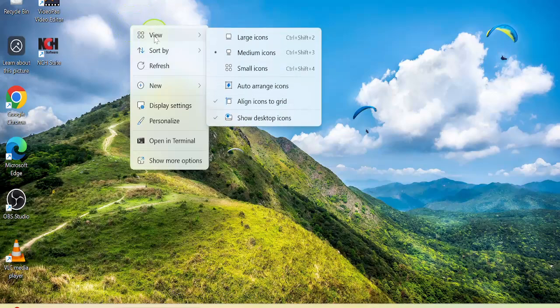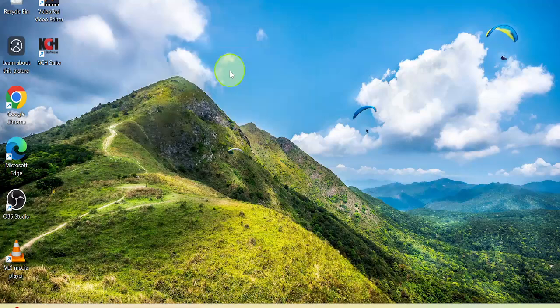That is my view. All right. Now you can see over here that I have large icons. It's currently at the medium icons. I want to change it to small icons. Okay. Take note that this is Windows 11. Could be different from Windows 10 and other Windows. So let's choose small icons.